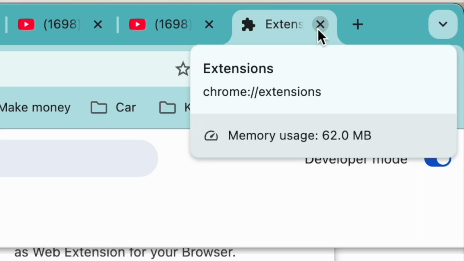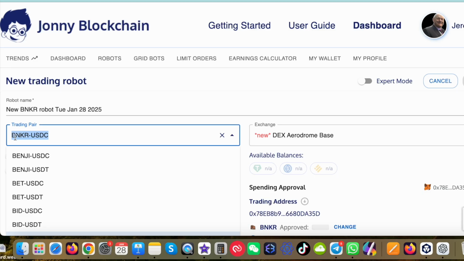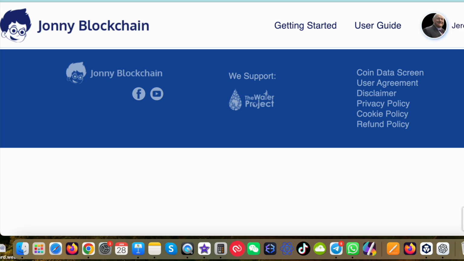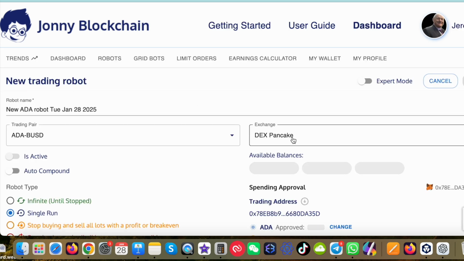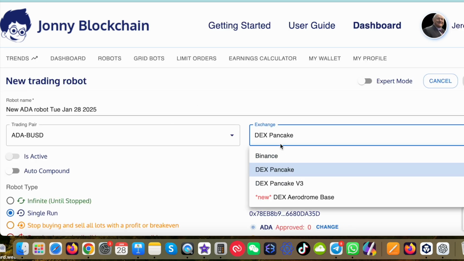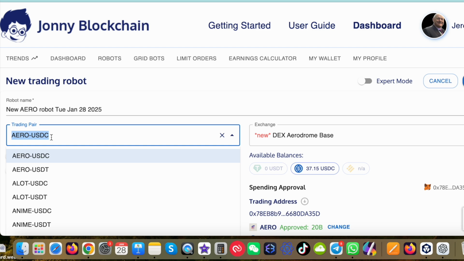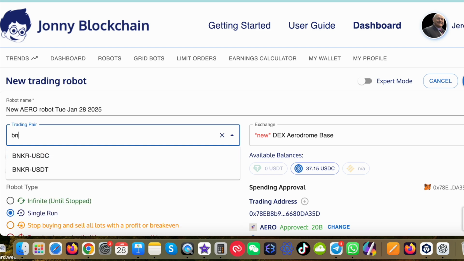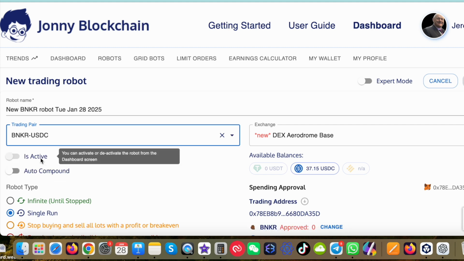I'll close that, and then this time, remembering that this is BNKR, because when I refresh this screen, it's going to reset everything. It's put me back onto Pancake. So I'm going to click on this, and from the drop down, I'm going to choose this one at the bottom, which is the base network. And then what I'm going to do in here is just put in BNKR, and I want it to do with USDC, because that's what I've got in my wallet.